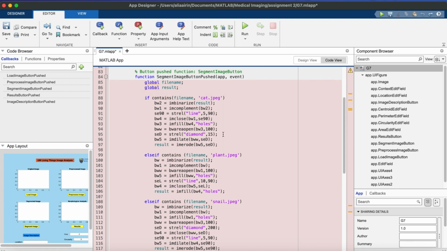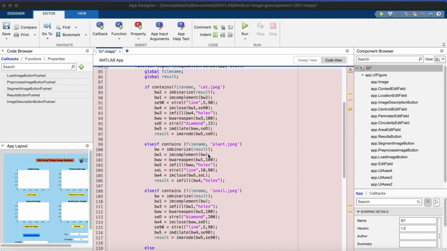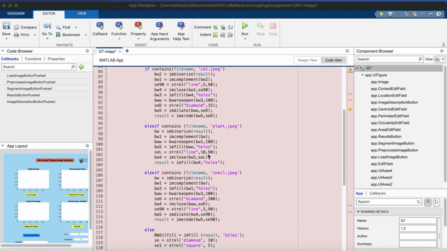Overall, for the cat, we perform a series of morphological operations where we did the closing, filling, opening, dilation and also erosion in order to refine the image features. So we are likely aiming to isolate the cat shape. If the file name contains plant.jpg, firstly we will binarize the image.